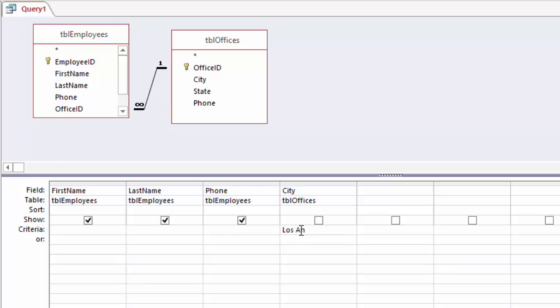And you can do lowercase or uppercase, it doesn't matter. And when we hit enter, notice how it put it into quotes. The reason it does that is because Access recognizes that this is a string of text. And so by putting it into quotes, it is identifying it as text. If we were using numbers, then there wouldn't be quotes around it.